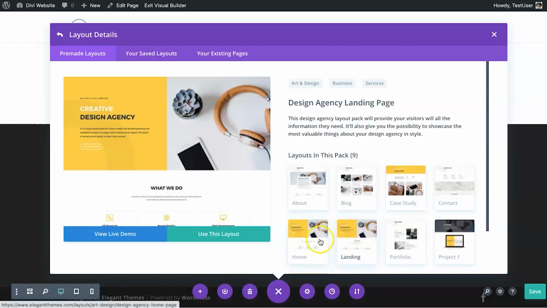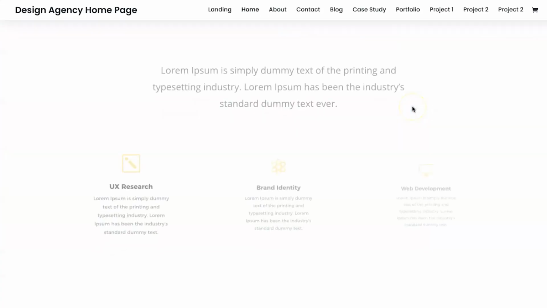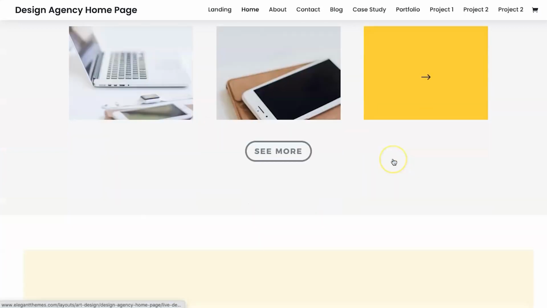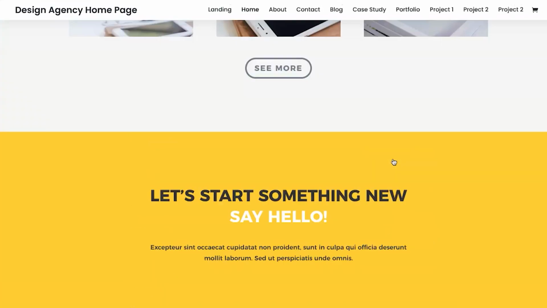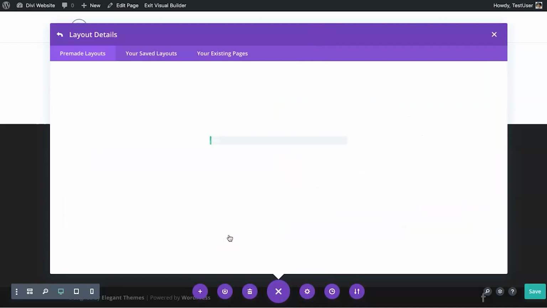The landing is a longer version of home. If you want to use that, it's up to you. But I'm just going to use home for this particular one. Then what you want to do is click Use This Layout if you are happy. If you want to see a live demo, you can do so by clicking Live Demo. This is basically what the website's going to look like with all the animations and everything already pre-built. So that's really cool. So what I'm going to do once again is click Use This Layout, and it is going to upload all of the demo data into my home page.